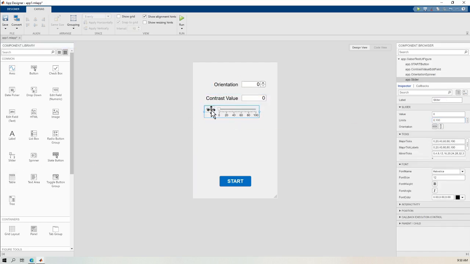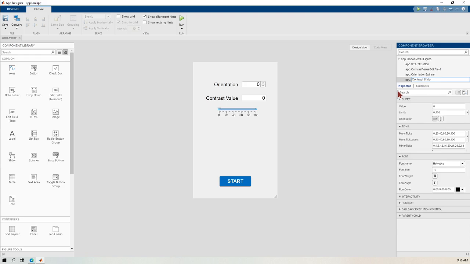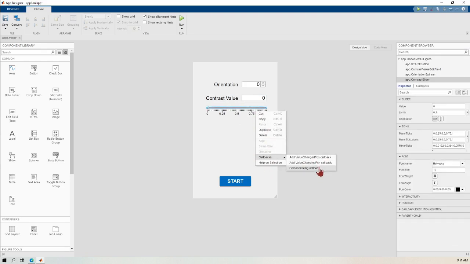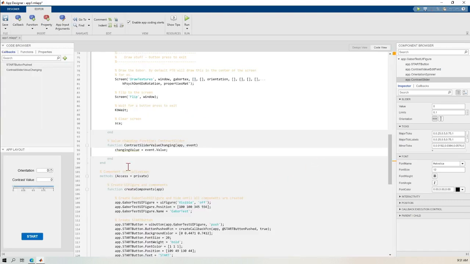And I'm going to include a slider where you can just change the contrast. So I'm going to change the name of the slider to contrast slider. Just apply the limits. I'm going to do it a bit fast. Yeah, and then we end up with these two to synchronize. To synchronize these, we are going to need to create a callback. Here you can see, right click on the slider, callback, callback when value is changing. And then we are going to define that the value that is changed is going to be the same that appears in the edit box. So for that, we write contrast edit field value, and that's it.